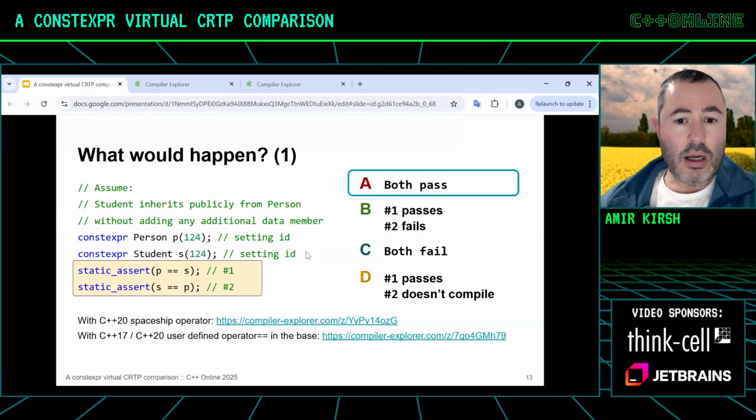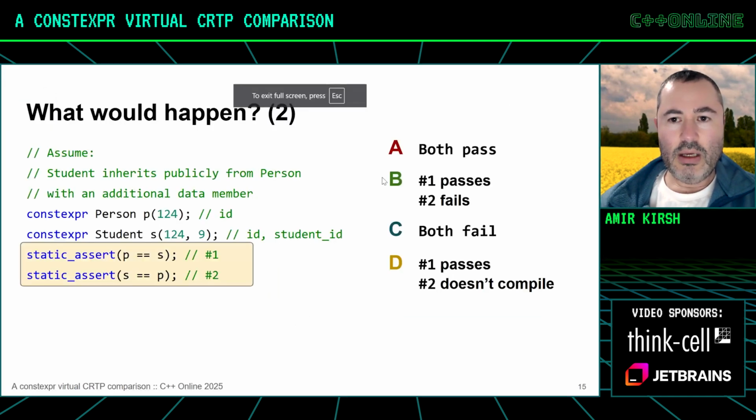And in a way, I would say that, yeah, that is fine. I mean, I'm not sure that we want a comparison between a student and a person, but since they both share the exact same attributes, maybe in this example, this is okay. Okay, so let's go to the next question. And in the next question, the scenario is a bit different.